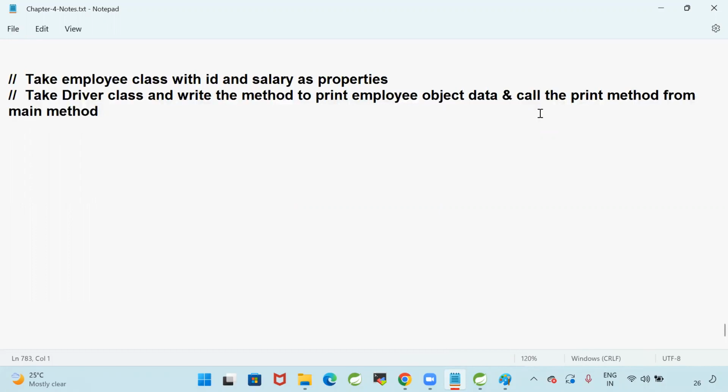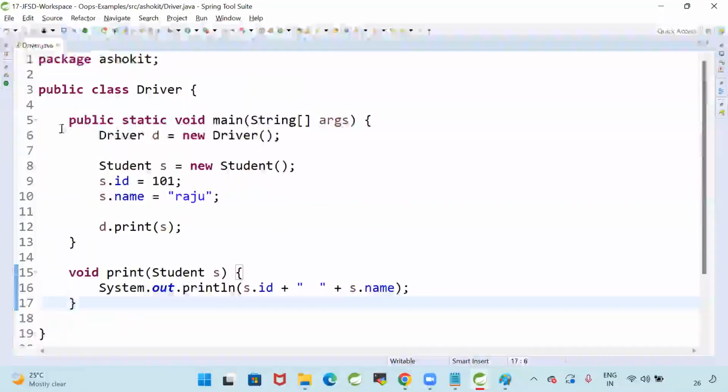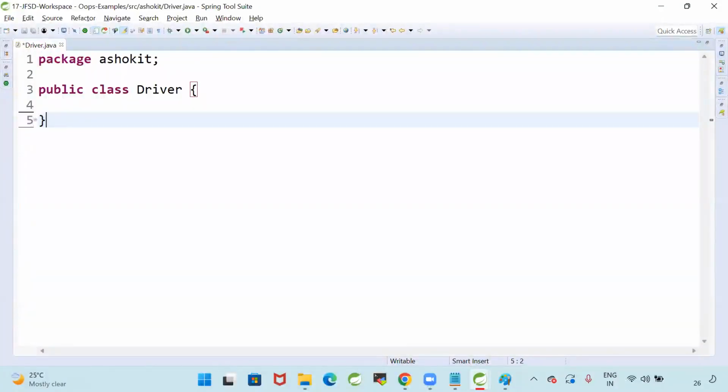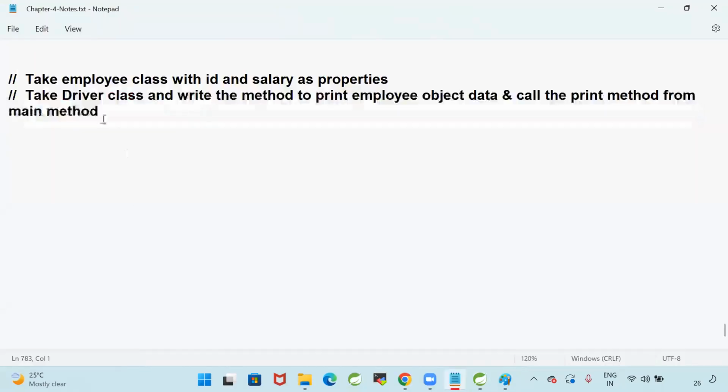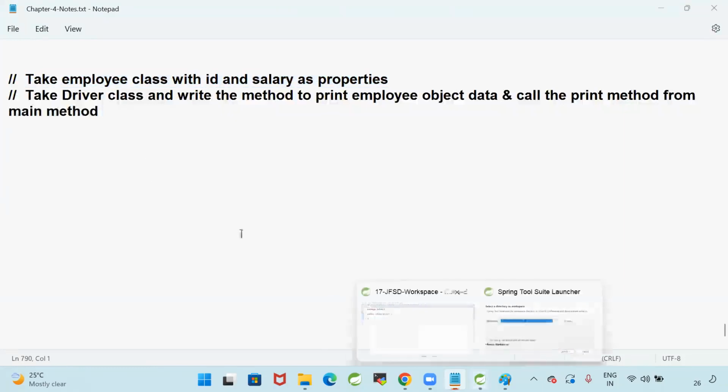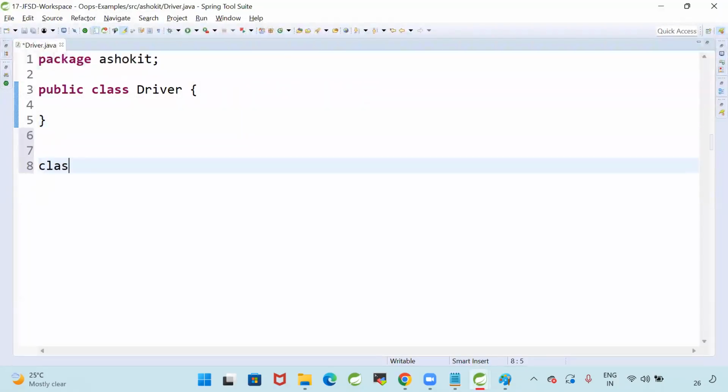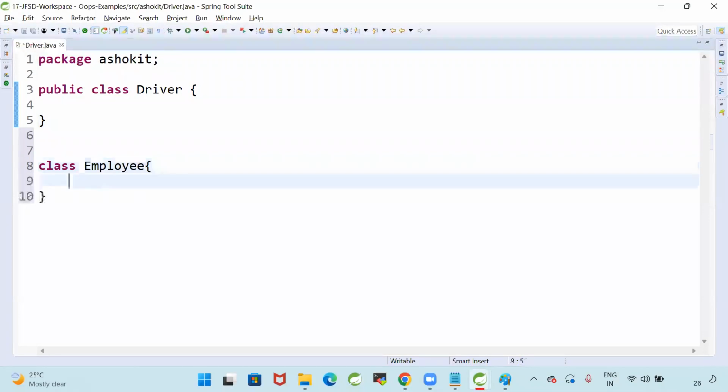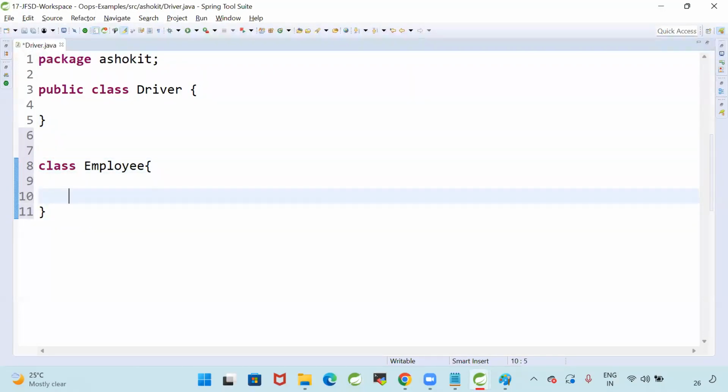You can take anything. The parameter, I mean the variable, can be anything. Observe. Guys, see here. What is my requirement? Take an employee class with ID and salary as properties. So first I will take a class with the name Employee. Integer id, double salary. That's it.